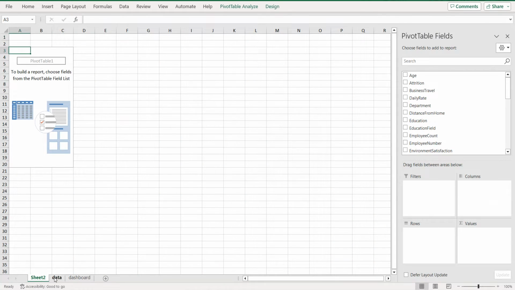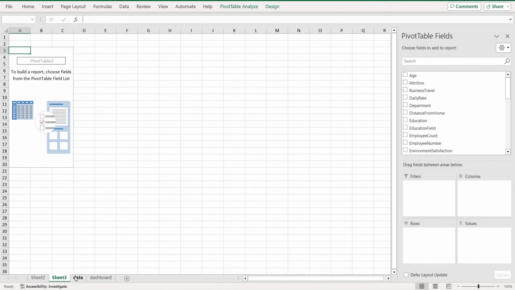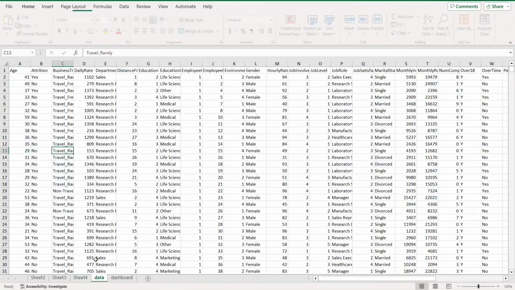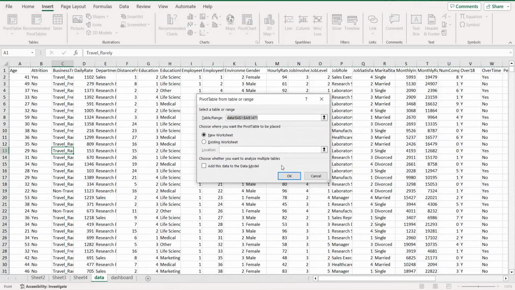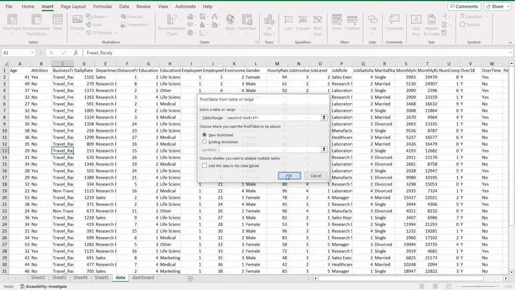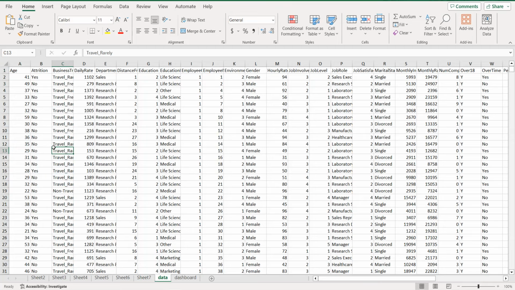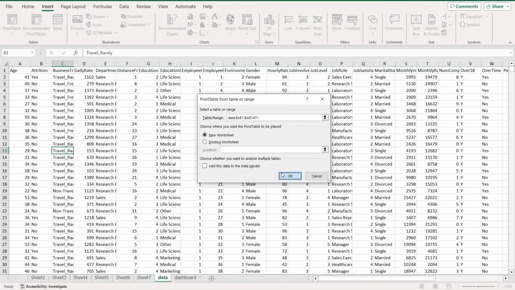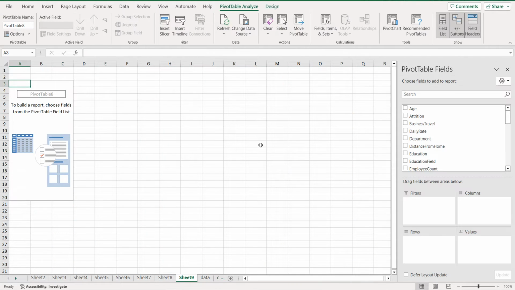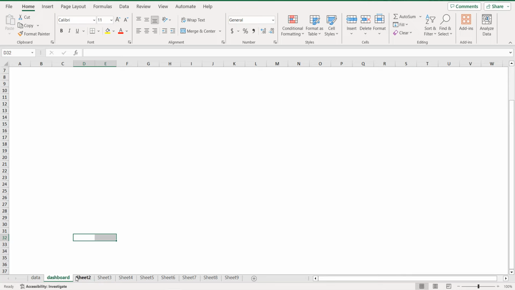Okay, this one, insert, pivot table. Second, go back to data, insert, third one, insert, pivot table. Okay, so get data here, same thing for the dashboard.